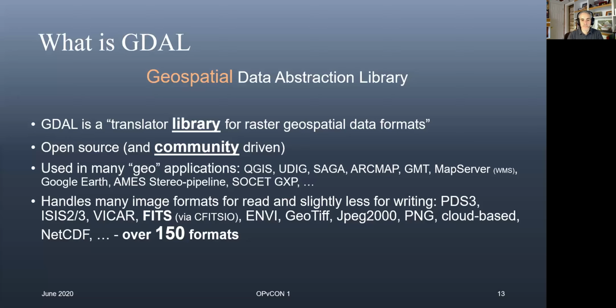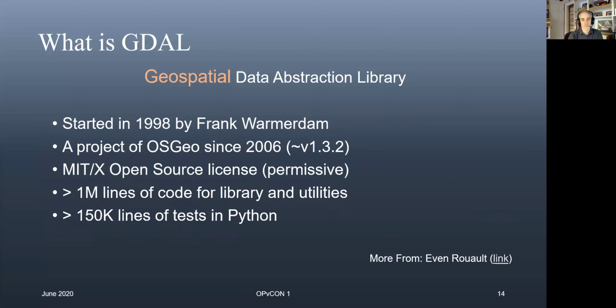So it handles many formats, over 150. Again, kind of crazy that we have this many image formats. The most widely used format, I would say, is GeoTIFF, for GIS anyways. Started in 1989. It's been around for a while. It has been a project of OSGeo since 2006, and that was GDAL version 1.3. It is an MIT X open source license, and there's lots of code and lots of Python code. And there's a presentation from Yvonne down there.